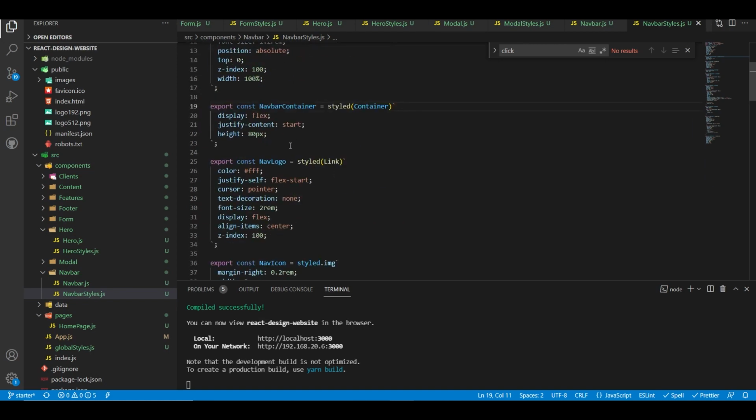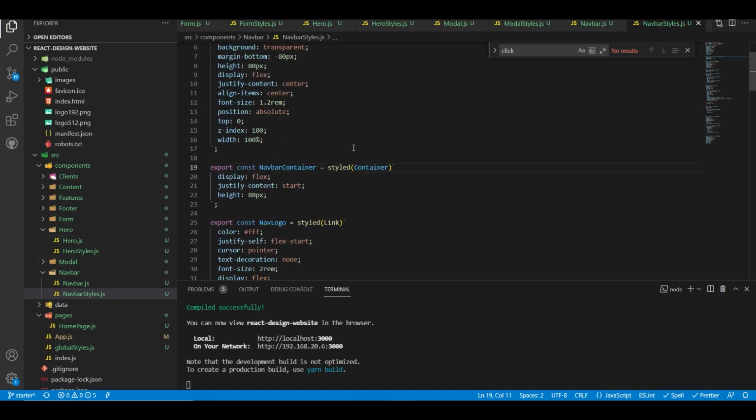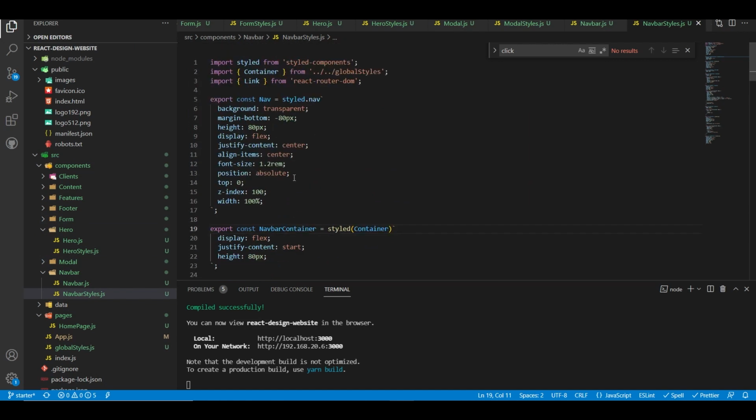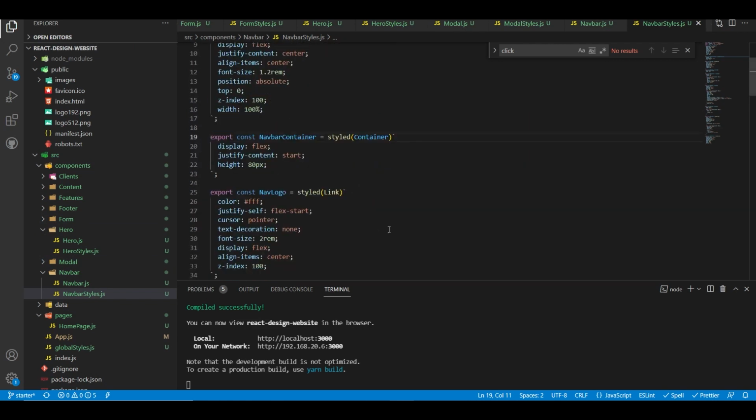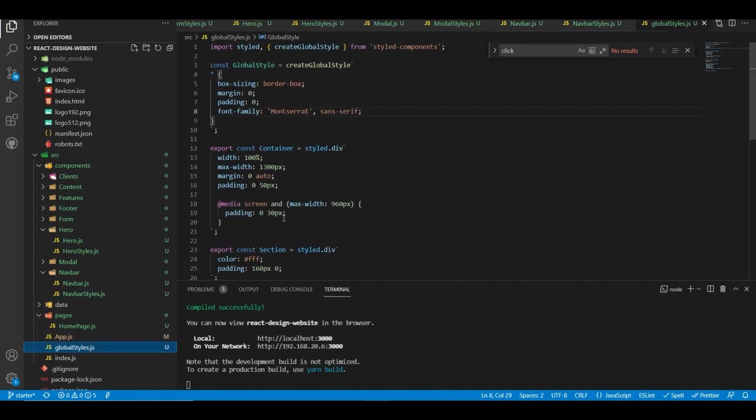I have finished my styled components for my Navbar. Essentially, you can see it's just simple CSS. You can look at the source code for yourself. A few things I want to explain though. For example, this syntax just shows that I want the Navbar container to inherit all the properties from the container, which I have defined in my global styles right here.